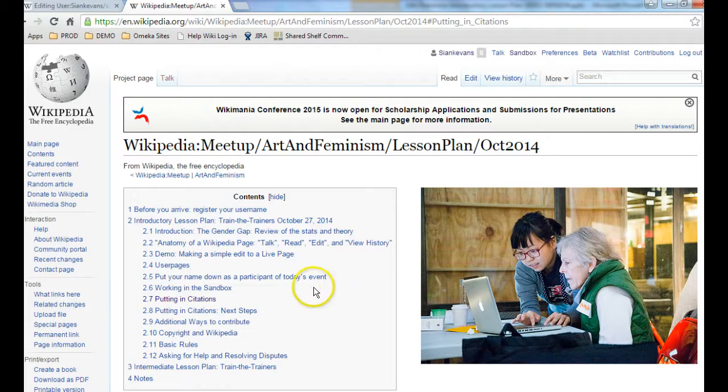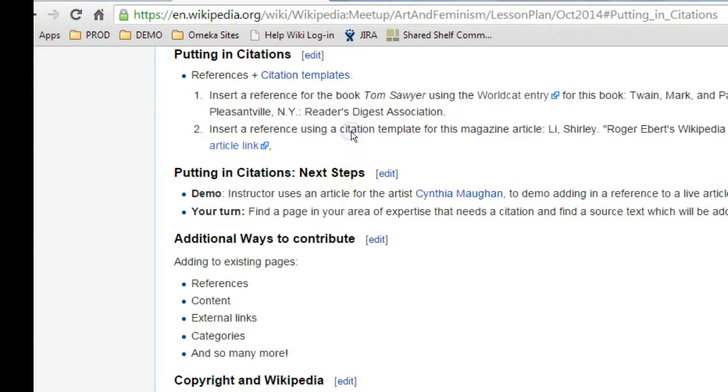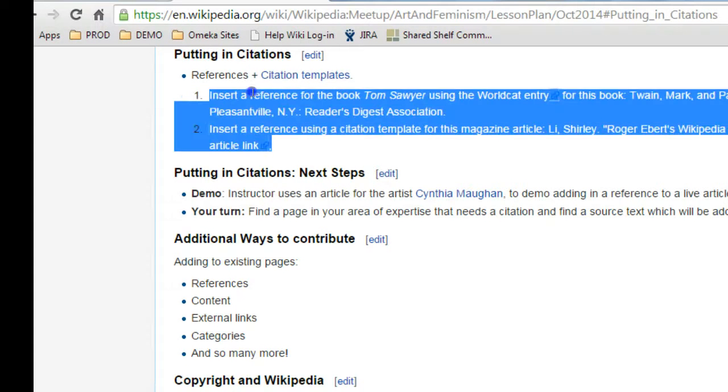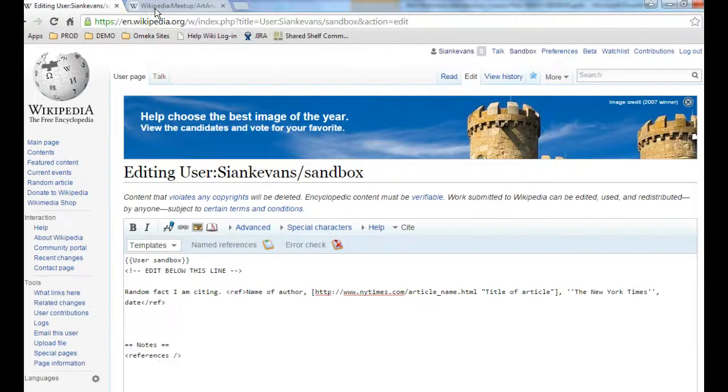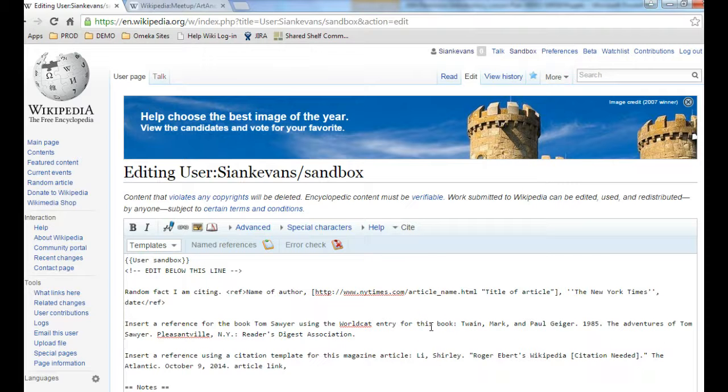Let's go to section 2.7, Putting in Citations. And this should bring us down to the citation section, where I can copy and paste those two citations and then put them into my sandbox. But I still want to go and grab those links.